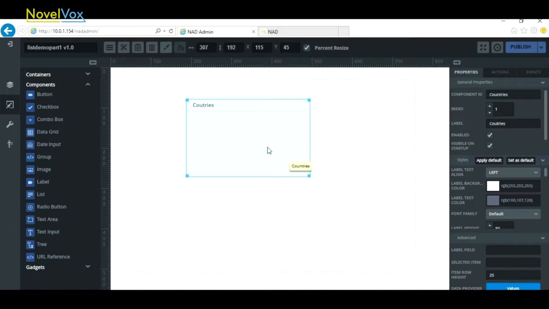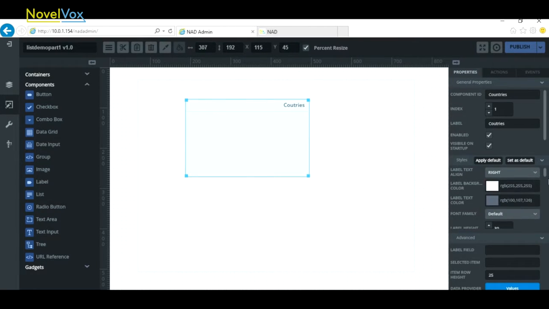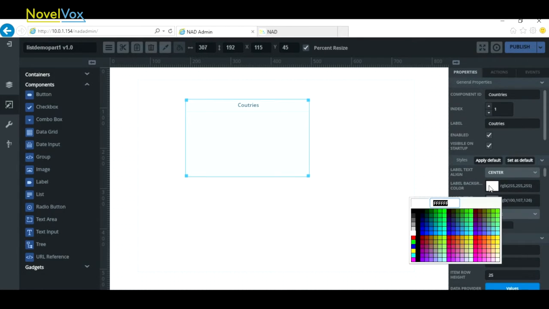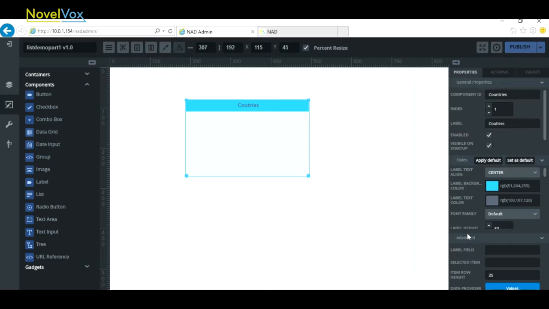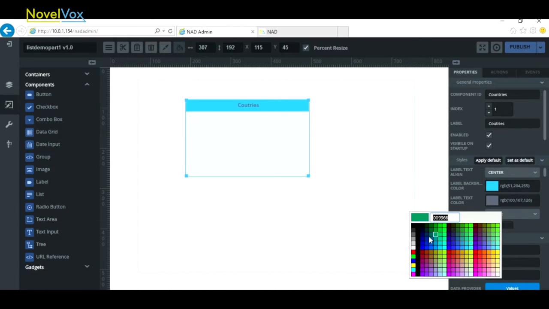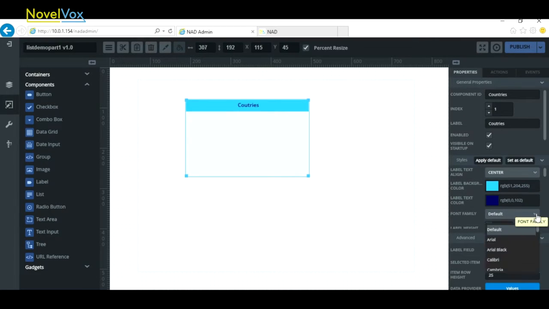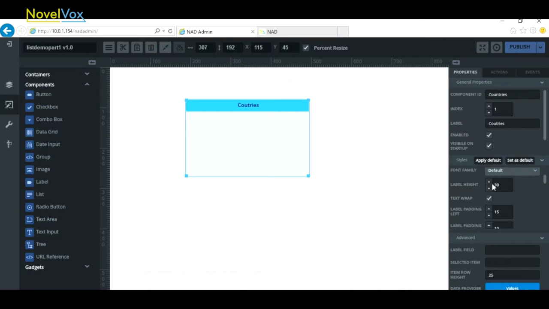You can always change the look and feel of our list in the Styles tab of the Properties window. You can change the label text alignment. Right now, it's left aligned, but we can change it to right aligned or center aligned. You can change the label background color, which will change to blue. The label color can also be customized, as well as the font style and family. The label height can be increased, as well as the left and right paddings.